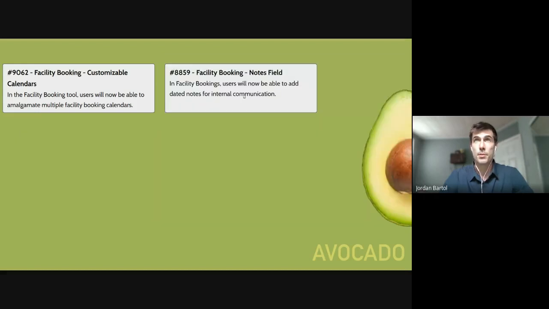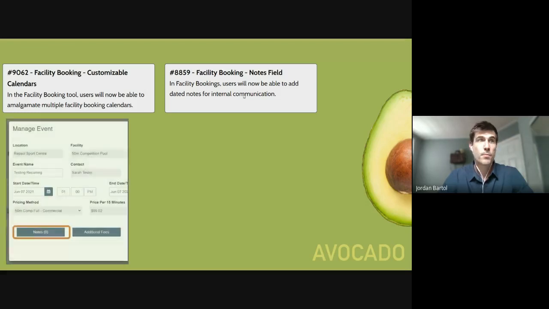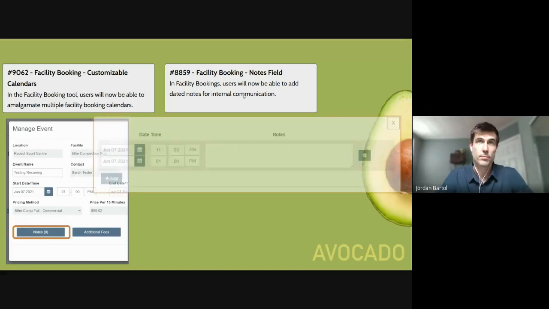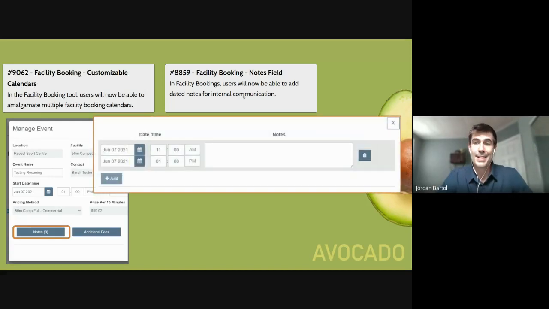Third facility booking change, we have added a notes field to the booking itself. So if you're seeing us in the Avocado menu, we've clicked on Edit Event. There is now a Notes button, and you're able to add individualized timed notes.